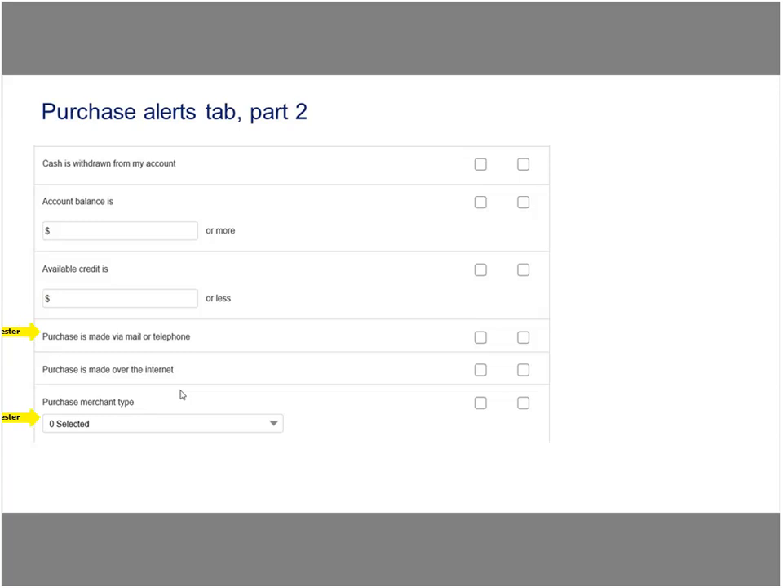And then also there are alerts related to merchant types. So this drop down here would show you the different merchant types, and you may want to select high risk categories, you know, such as gambling or liquor stores or check cashing establishments, things like that. Again, in effort to be alerted to any suspicious activity.